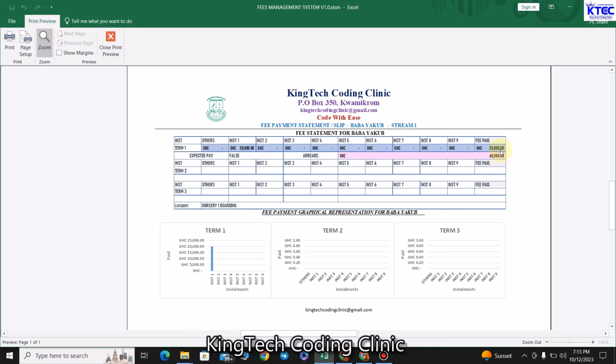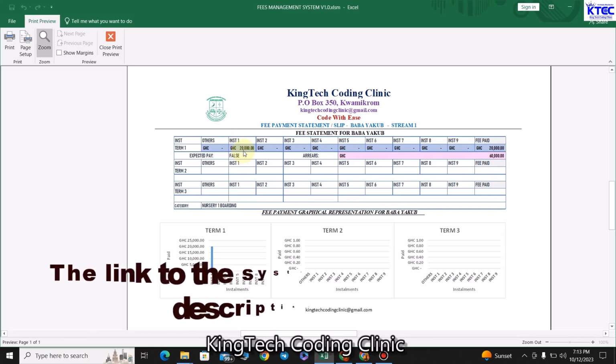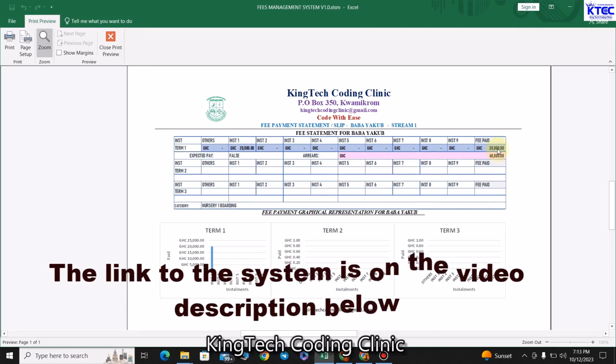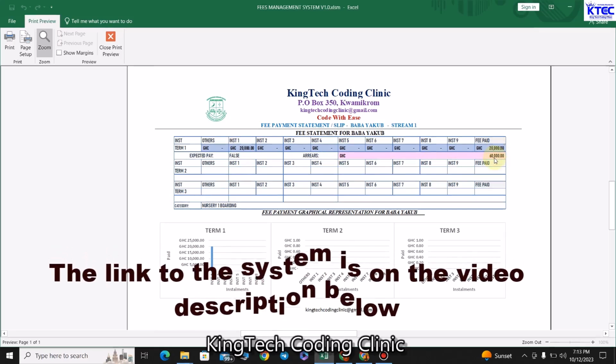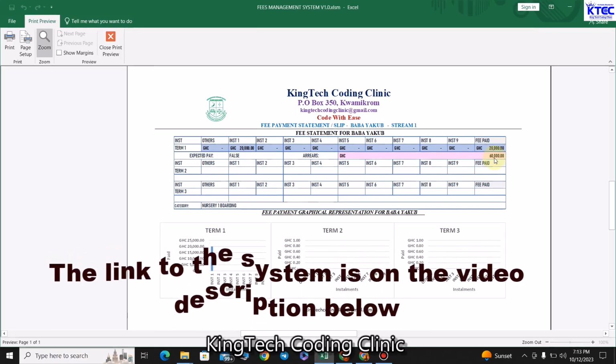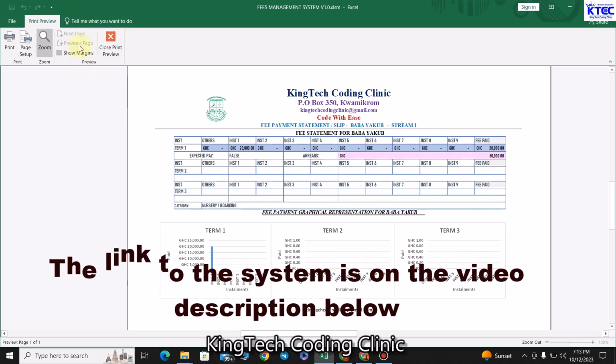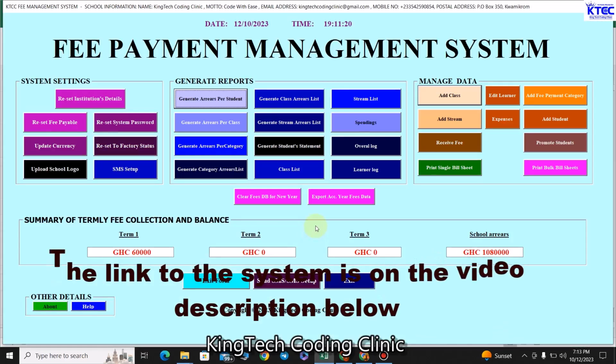So term 1, so far the installment made here is 20,000, and so far that is only the installment made, and this is the balance, which is 60,000 out of the 80,000 the person is supposed to pay. So we close this. So basically that is that.